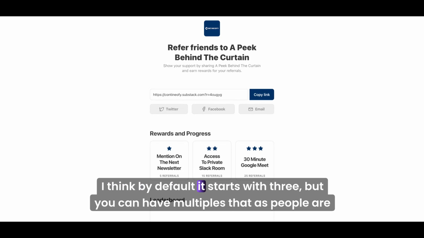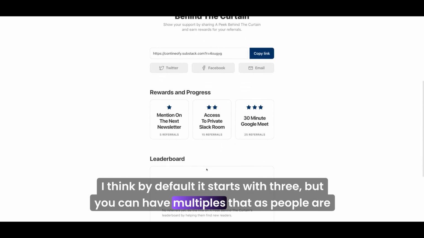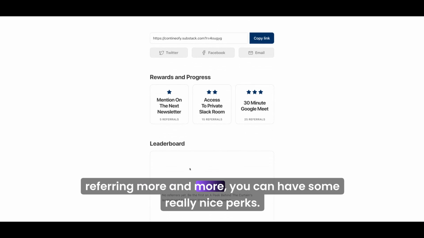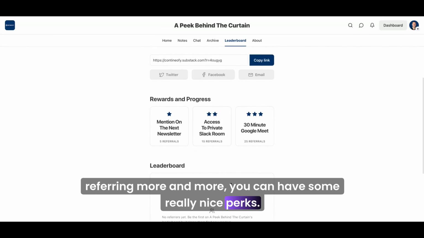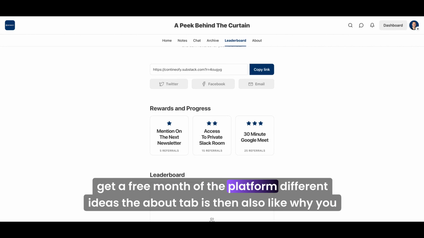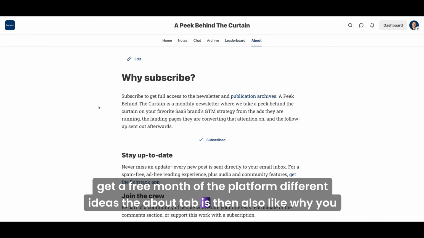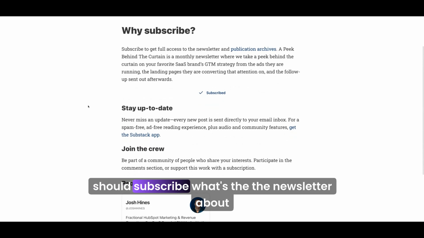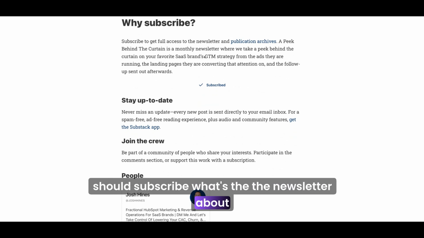I think by default it starts with 3, but you can have multiples, so that as people are referring more and more, you can have some really nice perks. If you're like a SaaS brand, you could throw some swag in here, or a certain amount of referrals and you get a free month of the platform. Different ideas. The About tab is then also why you should subscribe, what the newsletter is about.